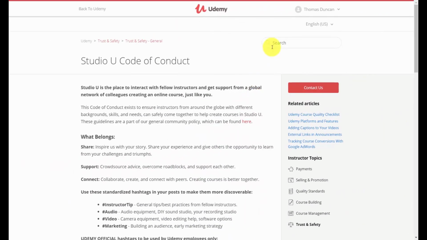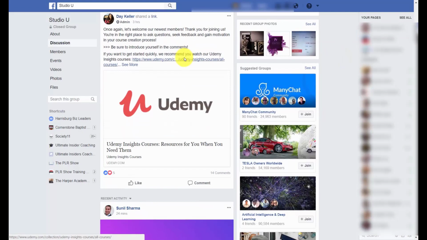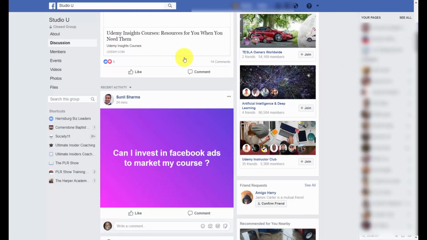Now, before you join the group, you're asked to read the Studio U Code of Conduct, and you basically want to understand that the group is to support instructors, build camaraderie, and to get questions answered. It is not primarily a tool for promotion of your course. The page is moderated by both staff and by instructors. Once you've joined, you can follow the threads, and you can actually post your own questions and or comment.